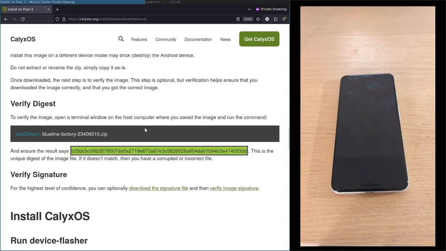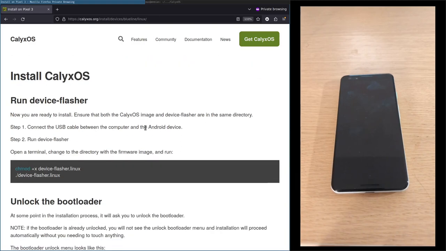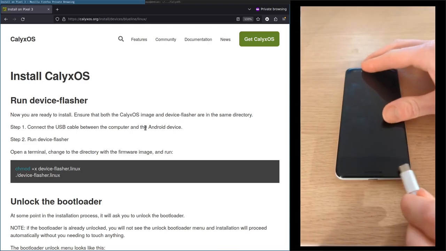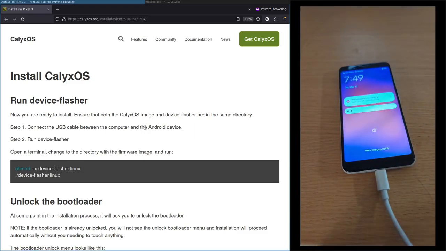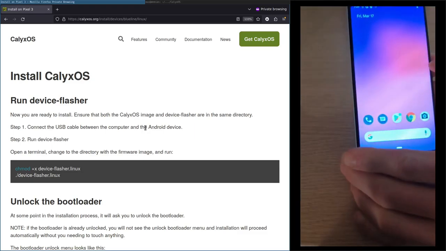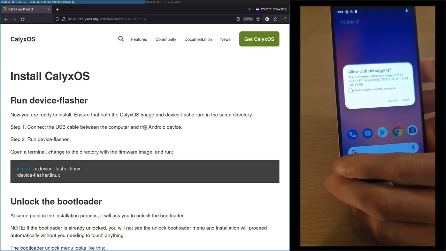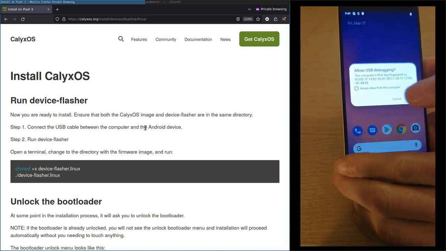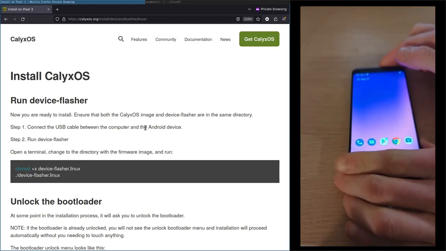So that brings me to the last part, installing CalyxOS. So we run the device flasher. But first we need to connect the phone with a USB cable to the computer. So let's do that. If we unlock the phone, we see that there's a prompt saying if we want to allow USB debugging, and we want to do that. So we press OK.